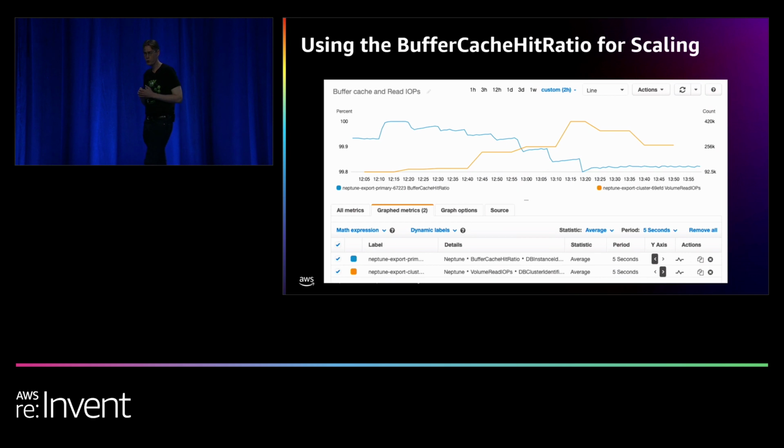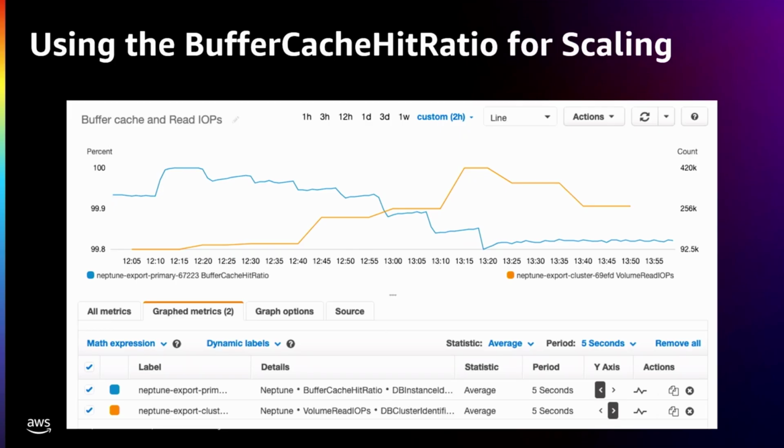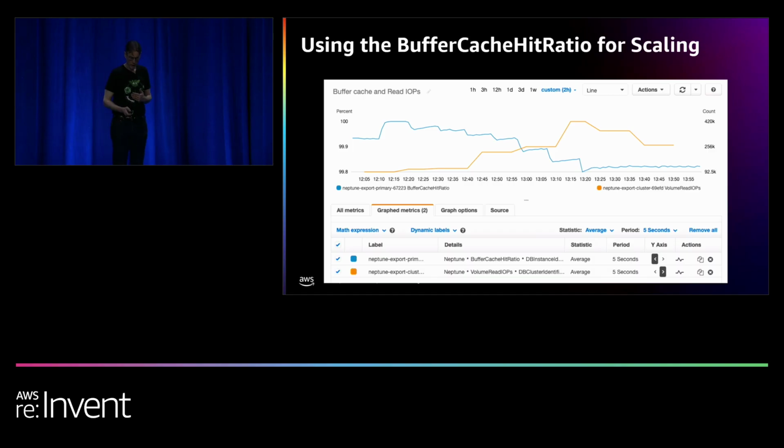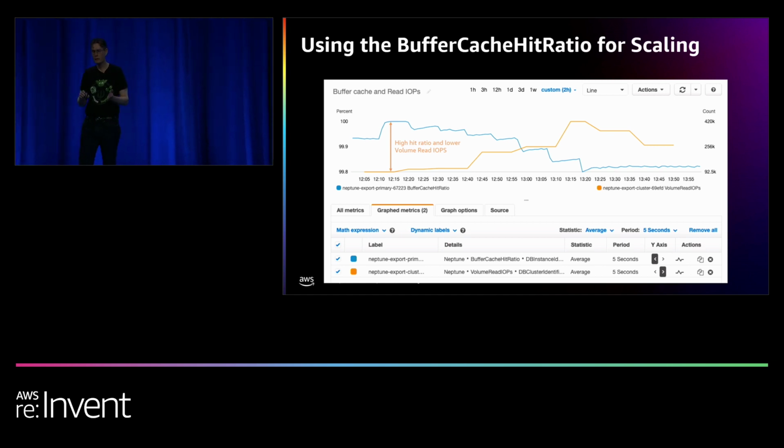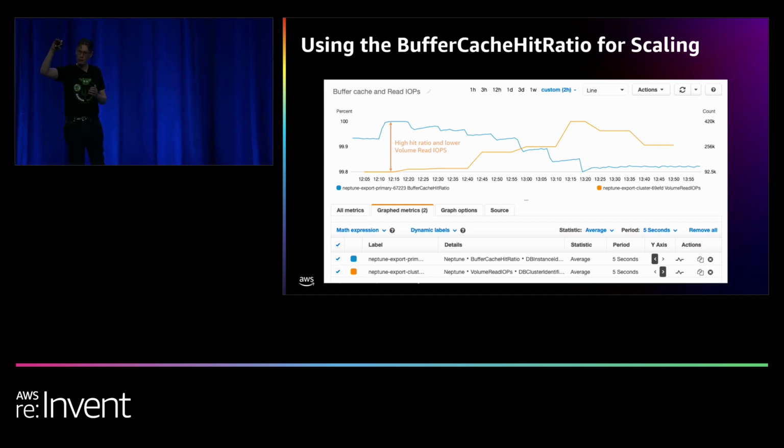Neptune provides you some tools to understand this behavior. The blue data series that you see is the buffer pool cache hit ratio. The orange data series is the volume of read operations. This represents read operations from the instances to the storage layer. And if we look at the beginning here, we can see that there's a relatively high buffer pool cache hit ratio and a relatively lower amount of volume read IOPS.